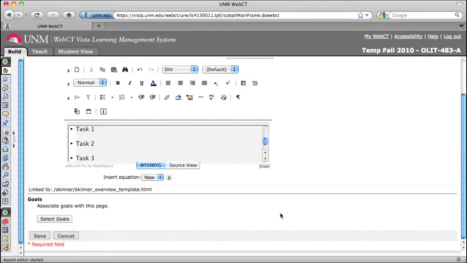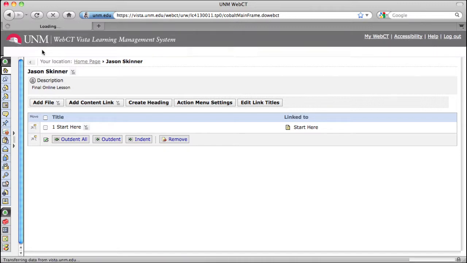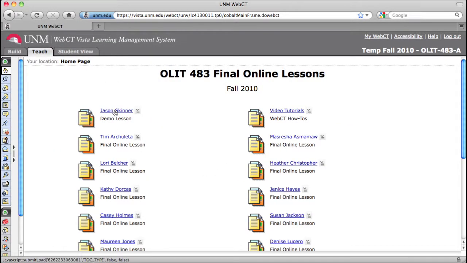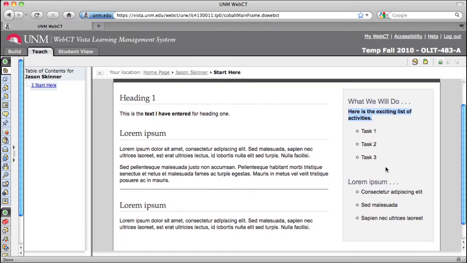Once again, I'm going to go down here and remember to hit save, otherwise you'll lose the changes you just made. And now I'm going to go into teach mode and take a look at the changes I made. I'm going to click on the lesson itself. And here we go. The right column areas are now changed. And note that all I did was replace the text that was here. If I wanted to go back in and select this area in the editor and unbold it or delete it, I could.